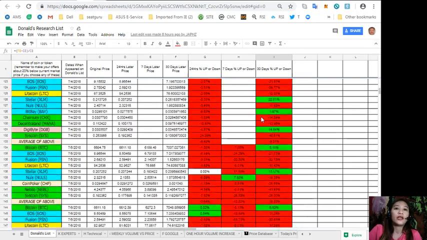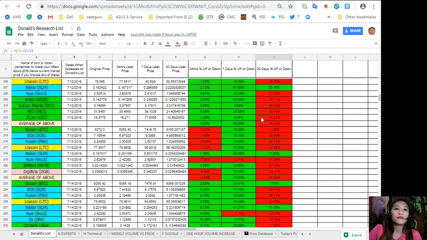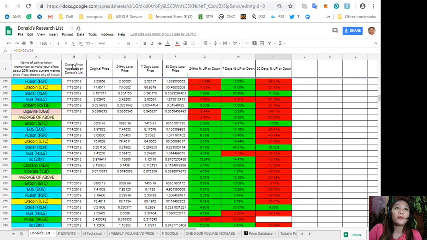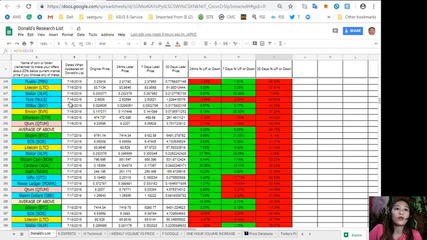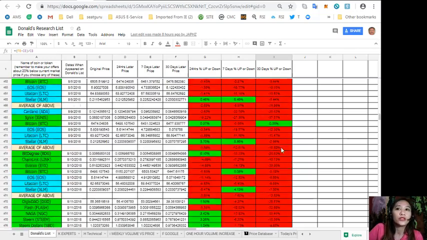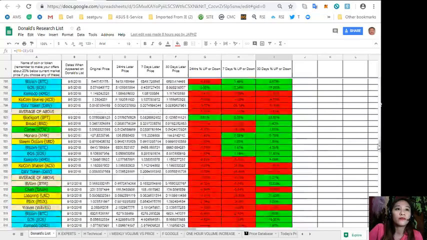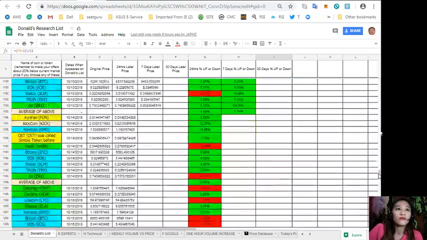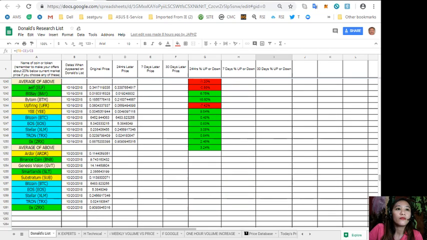Okay, and here is an analysis. On column B is the dates when each token appeared on Donald's list. Now let's go for today. Let me just scroll down here. So this is Donald's list for today, October 20. Here in column C is the original price of the token or coin, and then column D is the 24 hours later price.